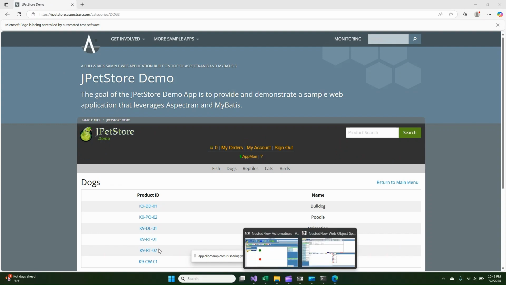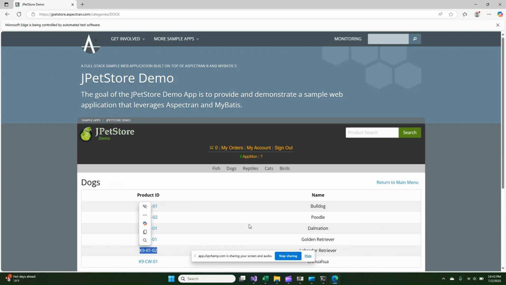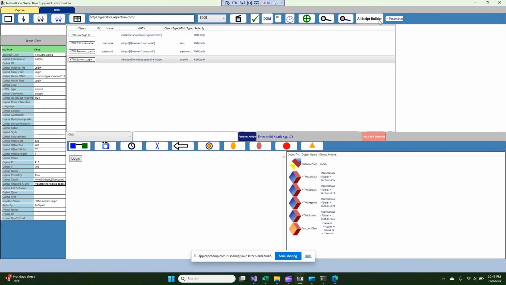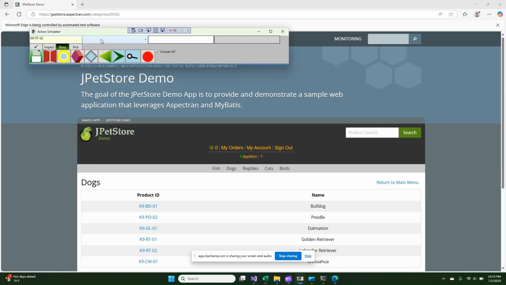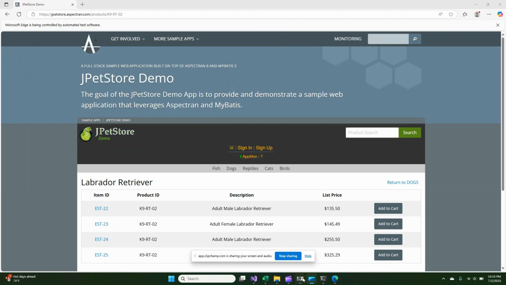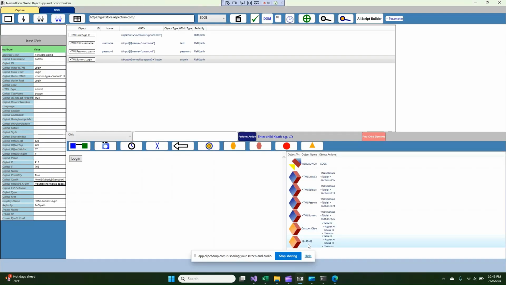Now to perform the selection of K9RT02, let me use the AI based object spy. Let me inspect that and then perform click on that and return the action. You can see that our web script now has legacy web object, a custom object, and an AI based object. Let me return this.